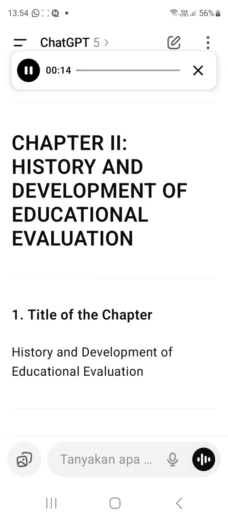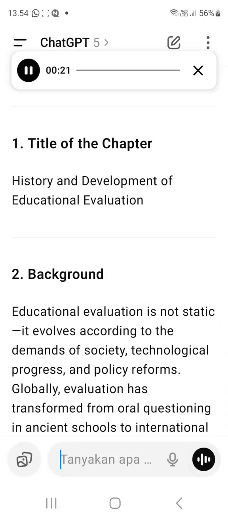Chapter 2, History and Development of Educational Evaluation. 1. Title of the chapter: History and Development of Educational Evaluation.